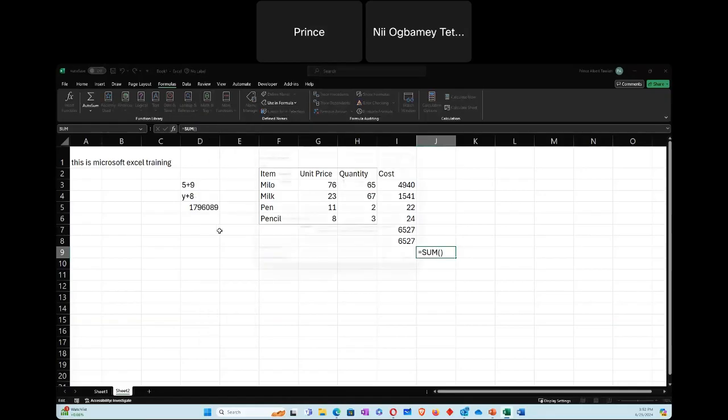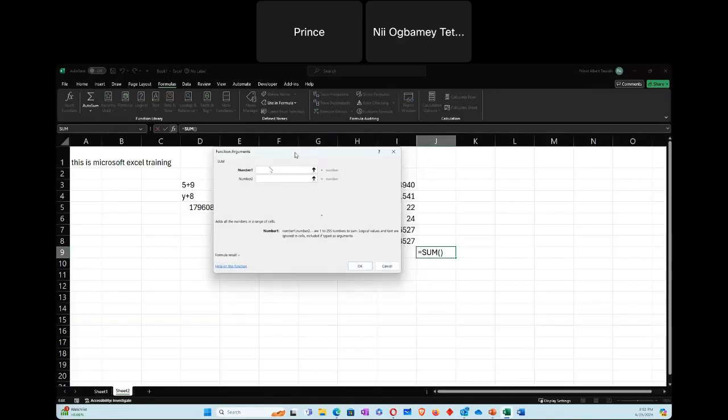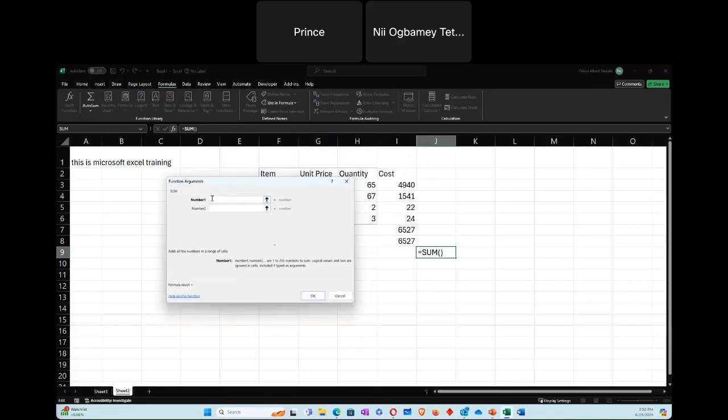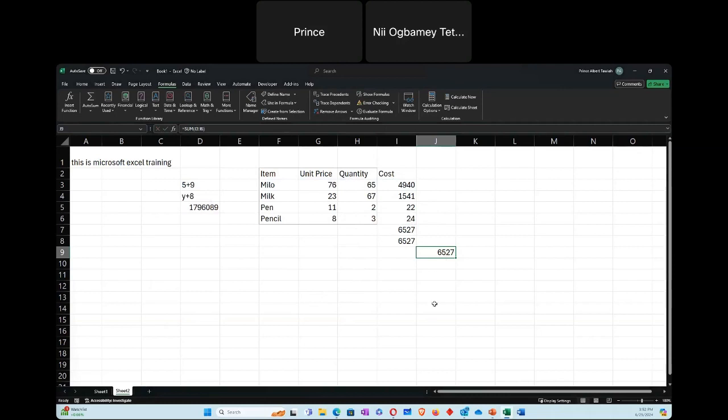I want sum. So it automatically brings up this box and asks, what numbers do I want to add? I can decide to click on this, drag the whole thing here, and I'll just say okay. It is giving me the same figure. And if I make changes to any of these values here, it will reflect on all of them, because I made references to the cell name in the formula and not specific values within the cell. I believe that's okay.